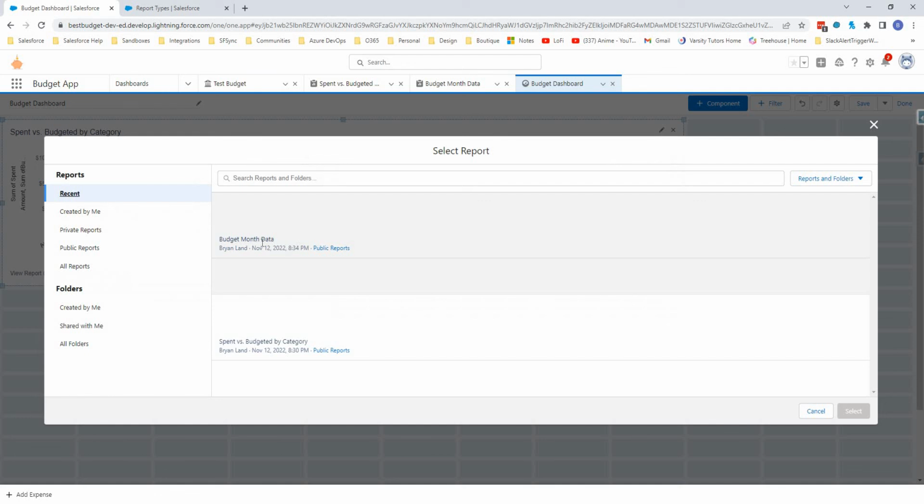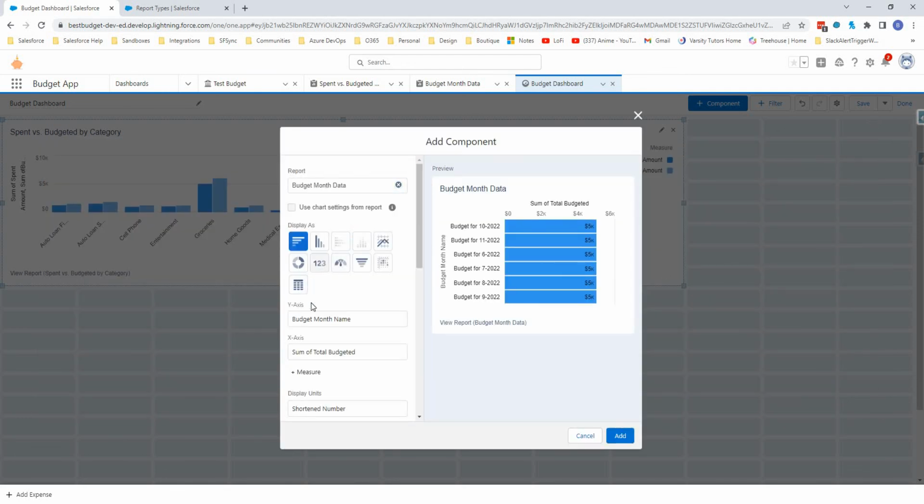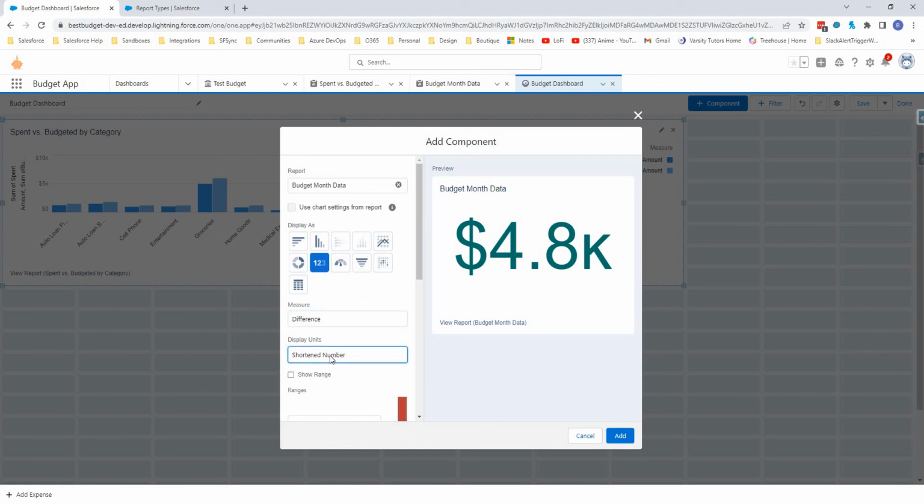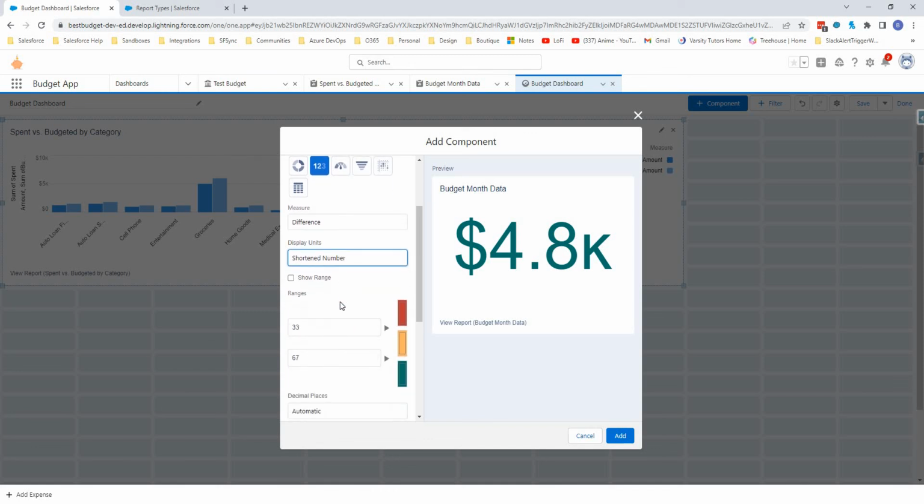Next, we're going to add a component using the budget month data report. And it's just going to be a metric. And it's going to measure the difference for all of our budget months. We're going to keep that displayed with the shortened number. And then for this, we're going to say for our ranges, 0 is red. So if we have a difference below 0, it's going to show in the red. If we have a difference between $0 and $100, it's going to show yellow. And if it's above $100, then we'll show green.